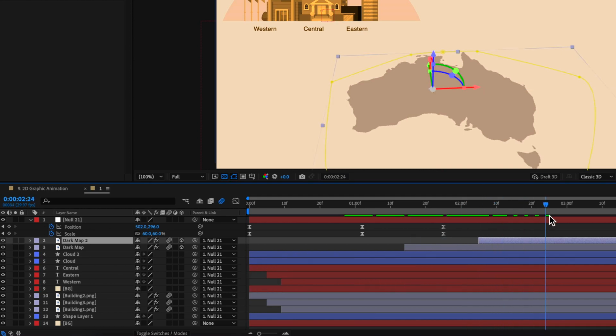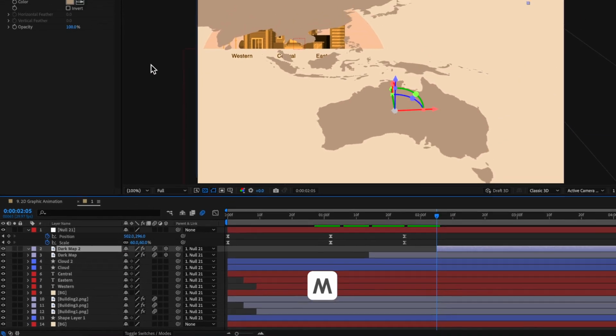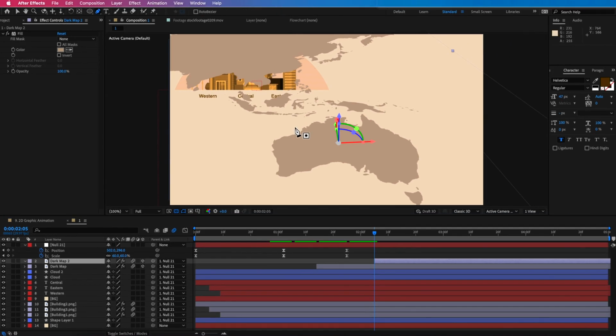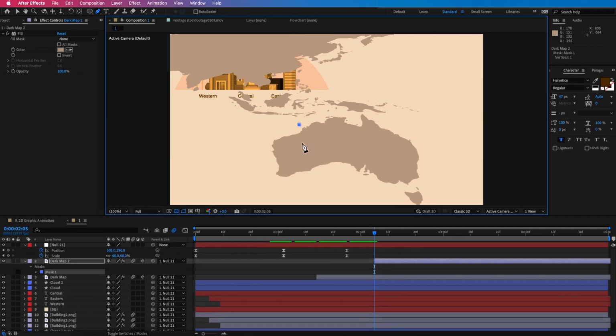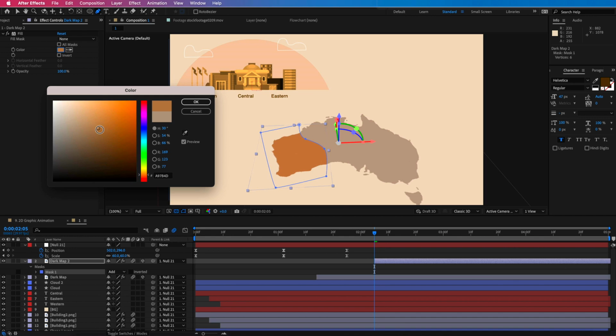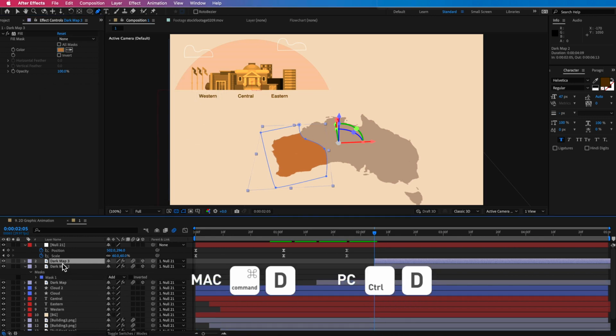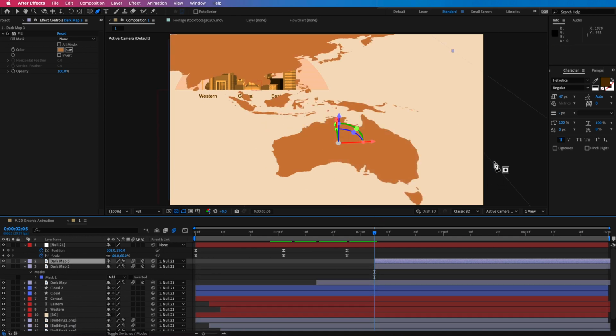I can drag in on this. I don't need that opening part. With the mask, I just want to delete that. And now I can draw out a new mask. So for this part, I just wanted to isolate, say, Western Australia here. Then I can change the color of that map. I can then duplicate that. I can grab that mask, delete that one, and then just draw out another section here.